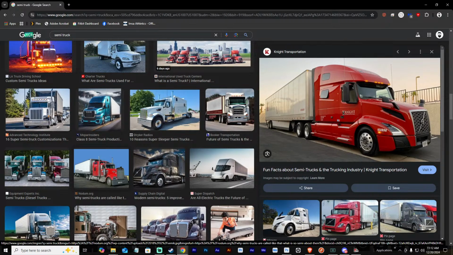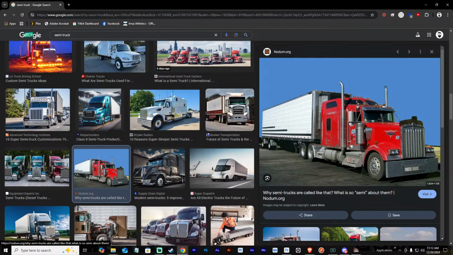Body shop, what's going on? Truck looks good, thanks, bud. I mean, we could do little accents, right?